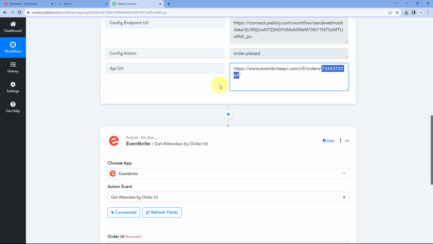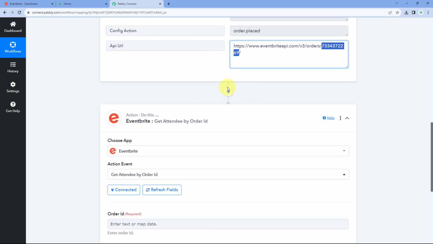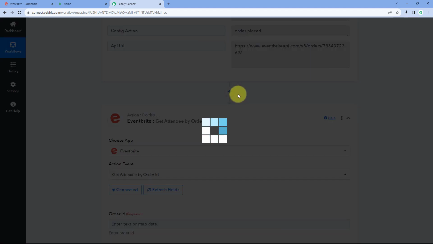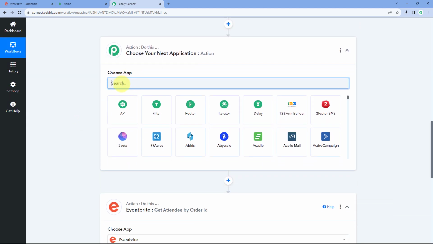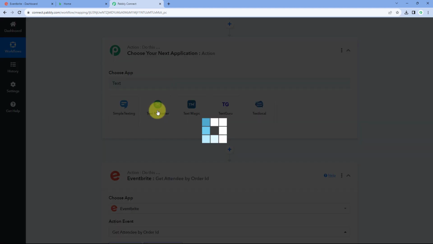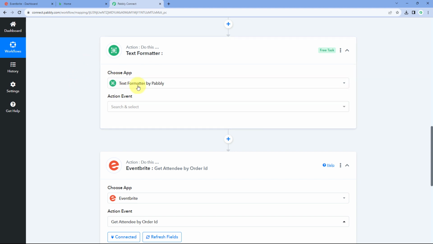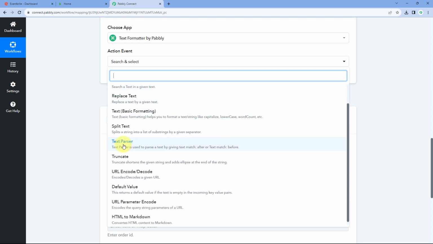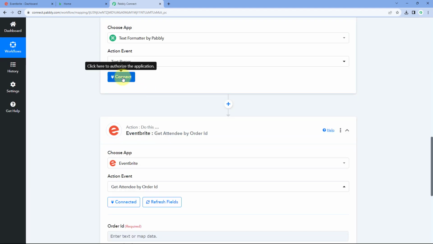And to make this happen, we will be using a feature, a module of Pabbly Connect that is called Text Formatter. Using Text Formatter, we are just going to extract the order ID from this complete URL. And to use Text Formatter, just click on this add action step button over here before the Get Attendee by Order ID step. And then here in choose app, search for Text Formatter. Just select it. After selecting Text Formatter by Pabbly, in the action event drop down, select the action event as Text Parser and then just click on connect.